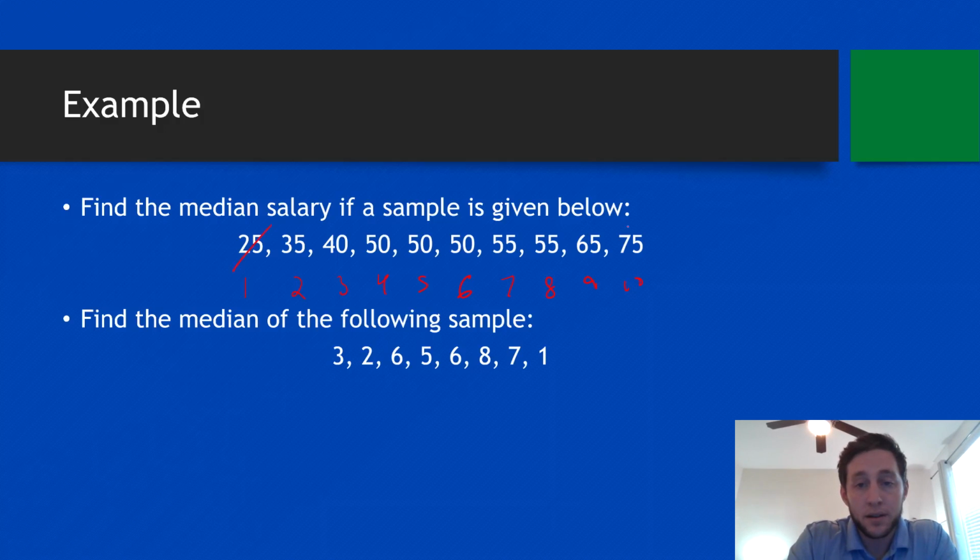Step 1, these two are gone. Step 2, these two are gone. Step 3, 40 and 55 are gone. Step 4, 50 and 55 are gone. Notice we're left with 50 and 50 as our observations. Now we need to find the winner. Well, since you're an even number, we're going to say you guys tie. So we end up taking the average of our middle two observations.